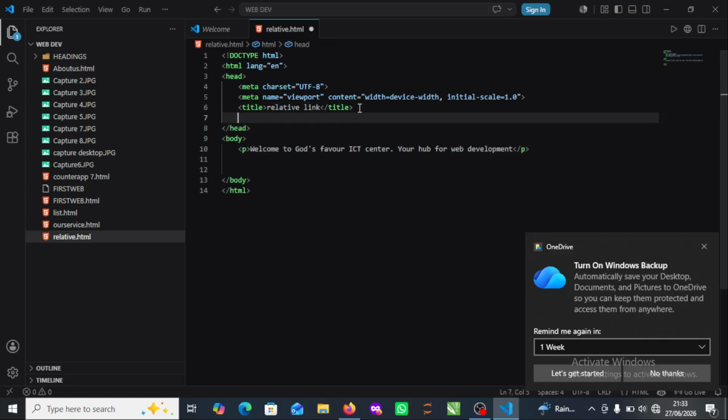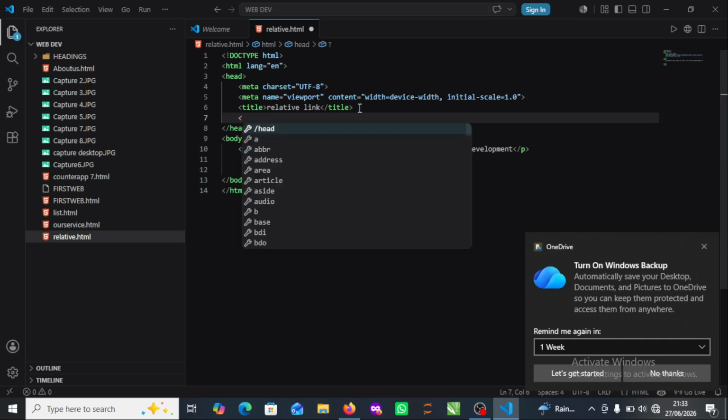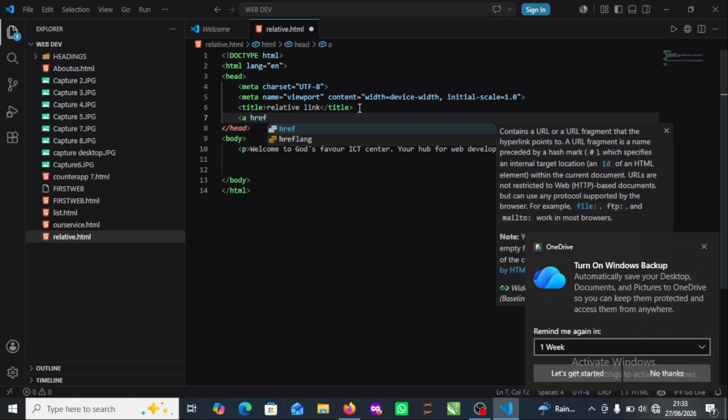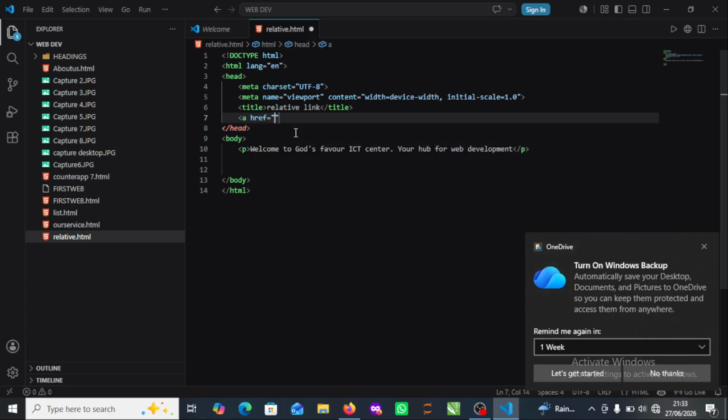Now if you want to create a link, we use the anchor tag. The anchor tag starts with a, then you open up the tag. href means hypertext reference, telling us where this file is located. So I want to link it to each of these HTML files that I have here. I have about us, and also content hub, or the counter app, as the case may be.